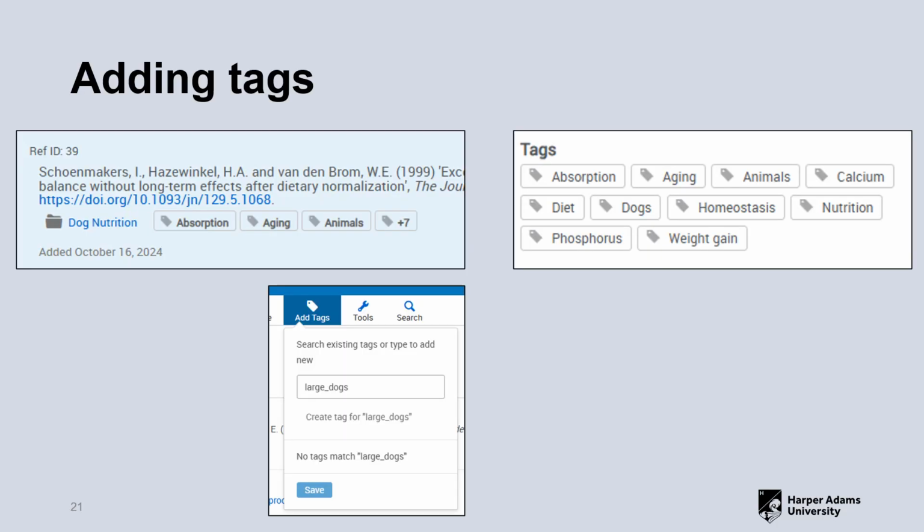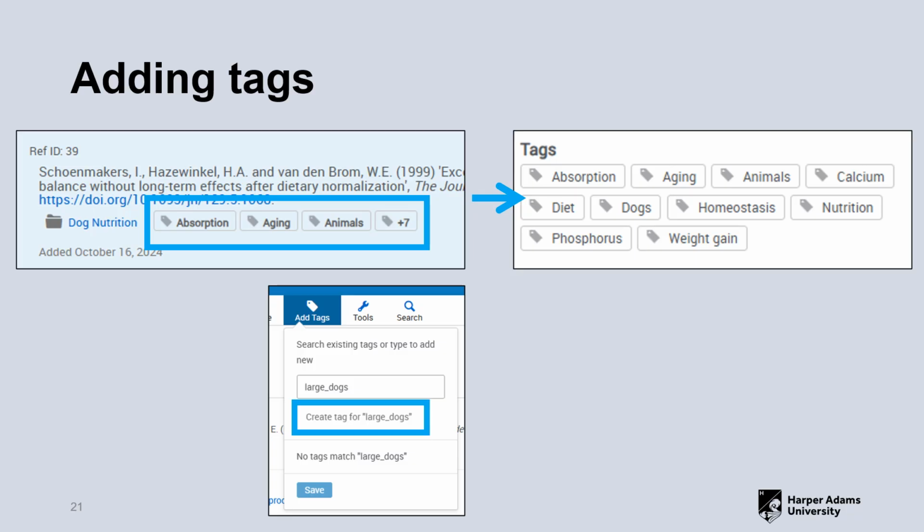RefWorks Add Tags function allows you to organize and categorize your references by creating custom labels or selecting from existing tags that you can assign to individual or multiple references at once. You can add tags by selecting references and either dropping them into an existing tag or creating your own tags. You can also search by tag to help you quickly locate and group related sources in RefWorks. Very handy for finding things quickly.